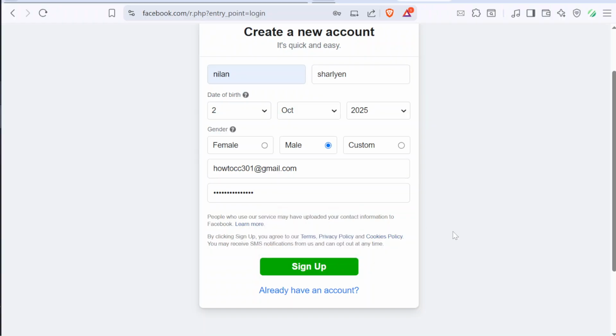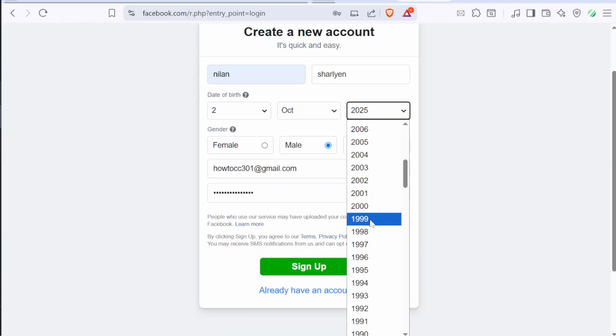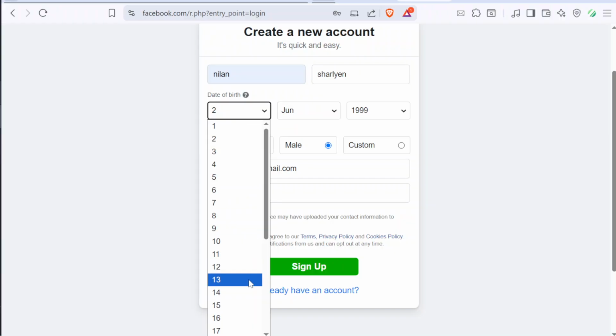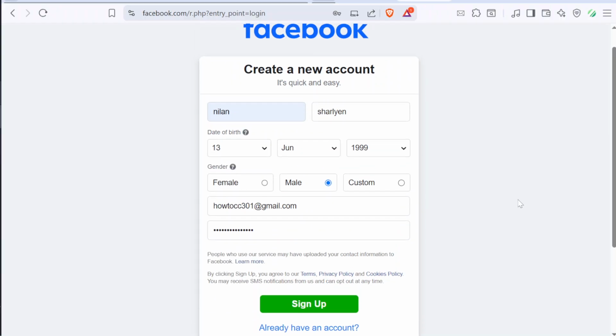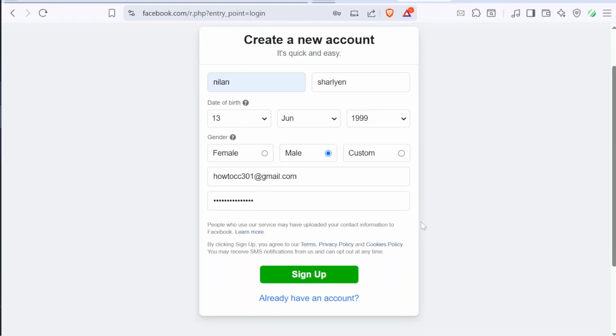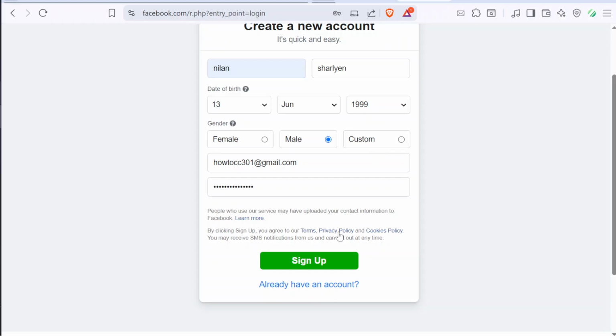Next, fill in your date of birth and gender. Facebook uses this information to provide age-appropriate content and help you connect with friends. Once all these fields are complete, double-check everything to make sure there are no typos, especially your Gmail address, because all account verification messages will be sent there. Once you're confident everything is correct, click the Sign Up button.